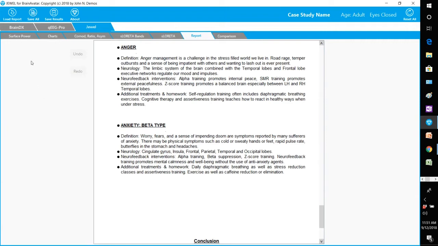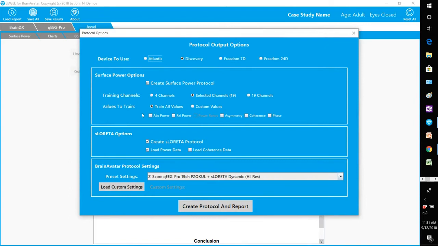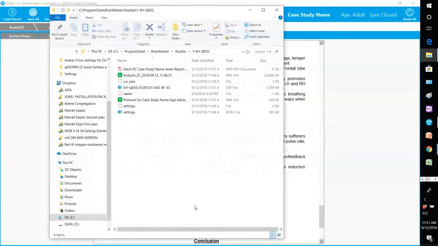Next, we're going to click Save All. And a suggested protocol is already picked. And now that suggested protocol is picked, we're going to create a protocol and report and put it in the client folder, which we just did. So the client folder now has a client report and a protocol already loaded.